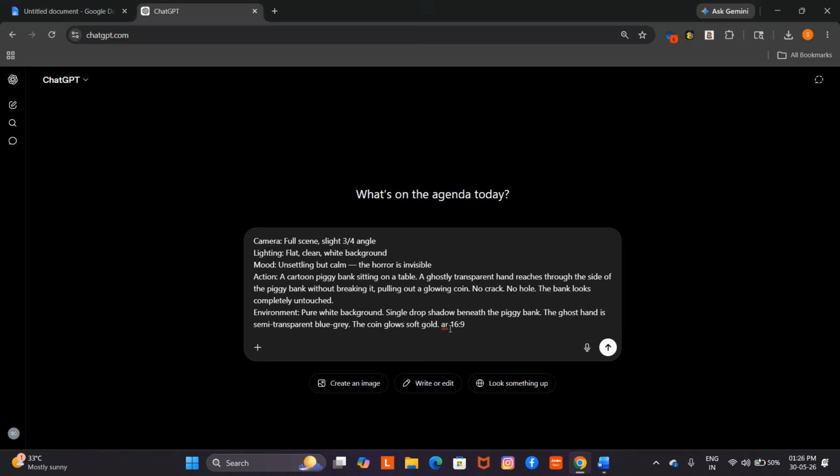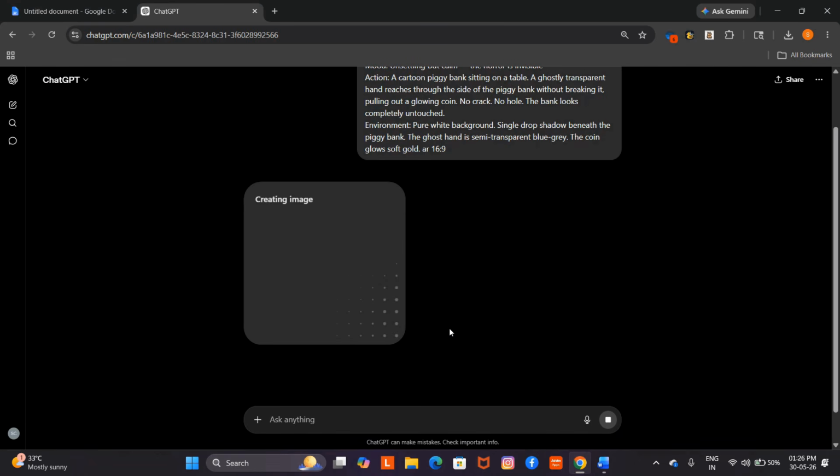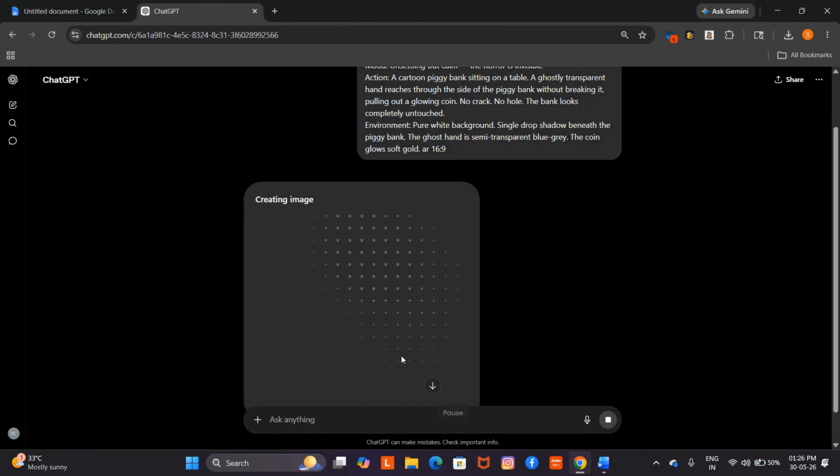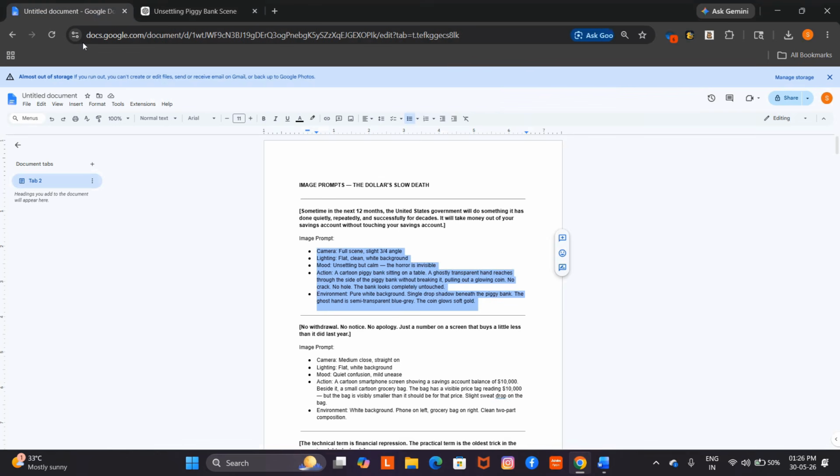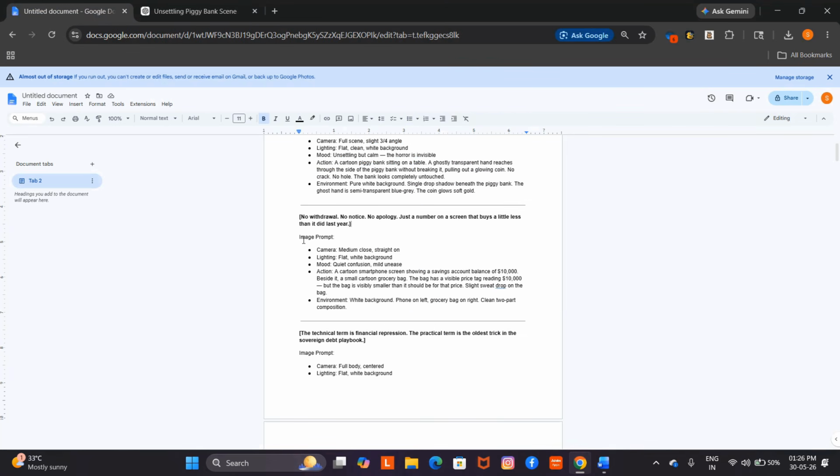And that's basically the process you'll follow for all your images. Now, why are we using ChatGPT? Because right now, ChatGPT generates really high quality images that work extremely well for this type of channel. Next, we'll copy the second prompt. After copying it, come back to ChatGPT and simply hit send again.